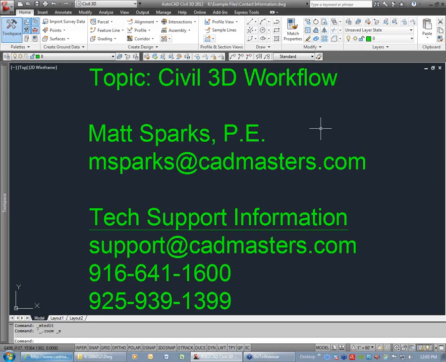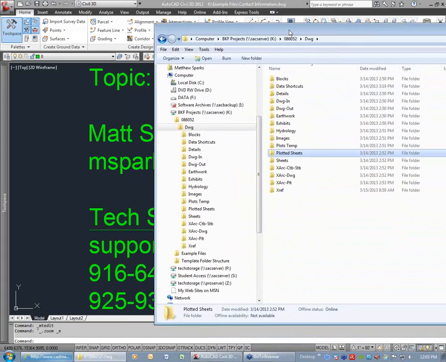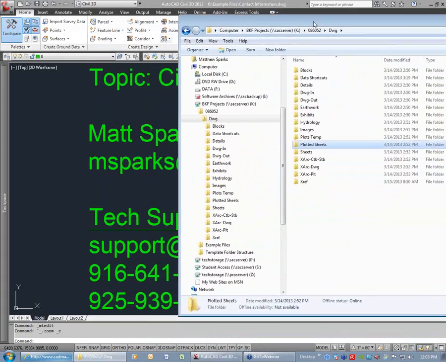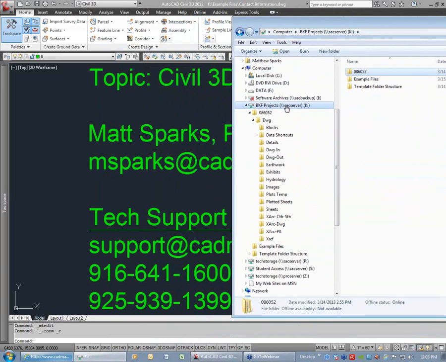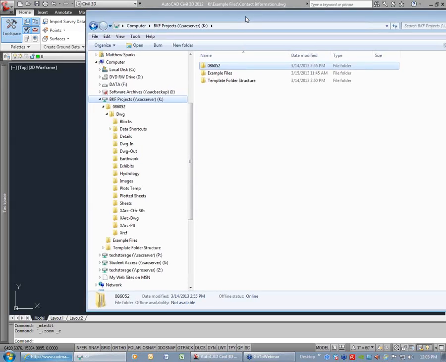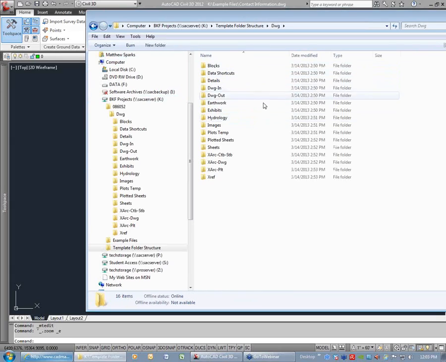First things first, we're going to talk a little bit about directory structure. I received a screen capture of how BKF does their directory structure, so I thought I'd bring this over for a minute so we can talk about that. There is a K drive that I understand Mark Dickinson gave me, and underneath I have a template folder structure, and then there's a DWG folder where you place all of your drawings, and these are the different directories that you have.